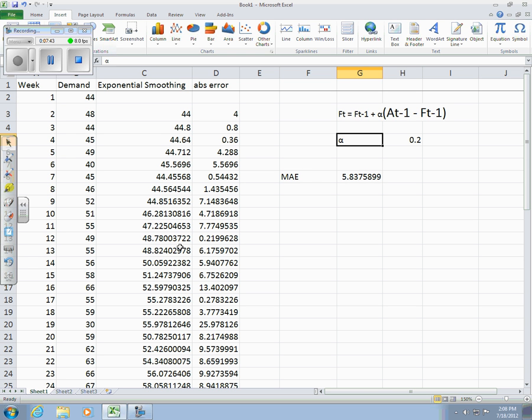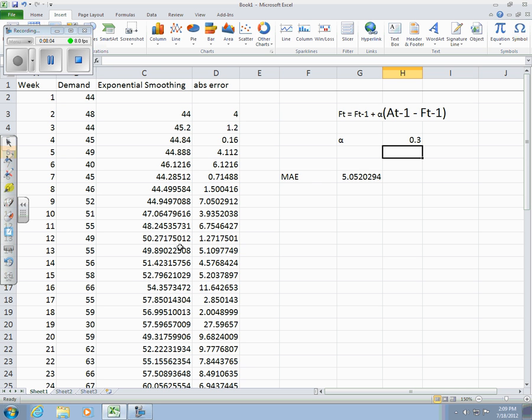That may mean that forecast is a little slow to adjust. It's only adjusting by 20% of the error every week. Maybe it needs to adjust a little more quickly. That could be the problem. Let's see what happens to that error when we change this to 0.3. Notice right now the mean absolute error is 5.83. That pulled it down. Maybe it needs to be a little higher. That pulled it down further.